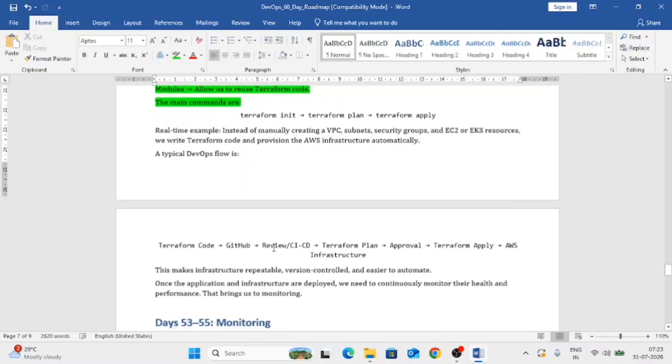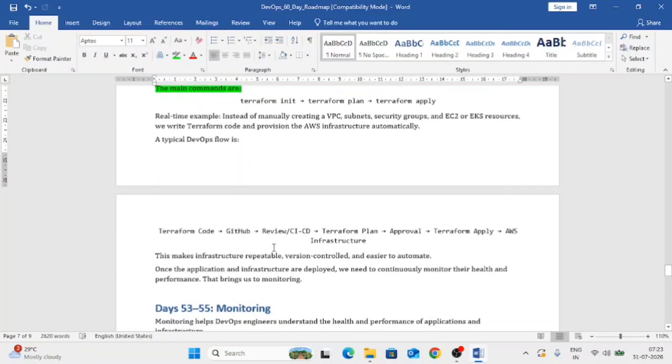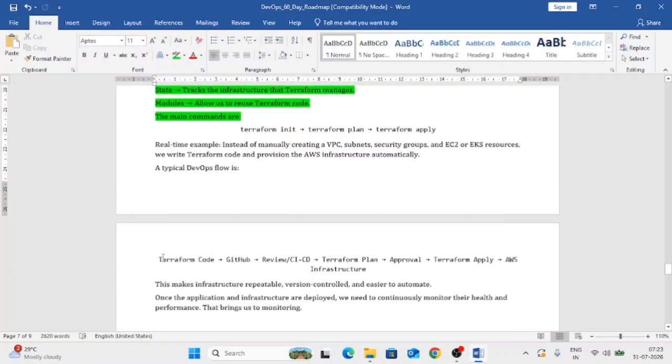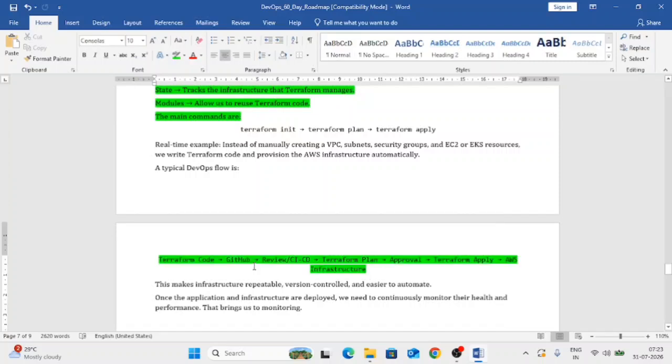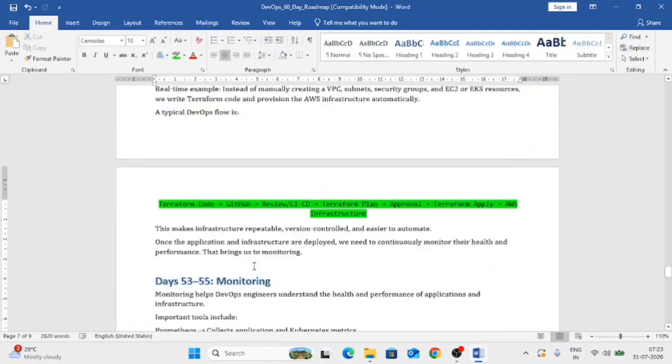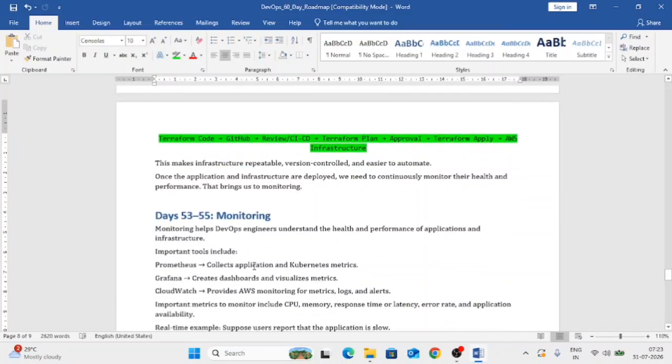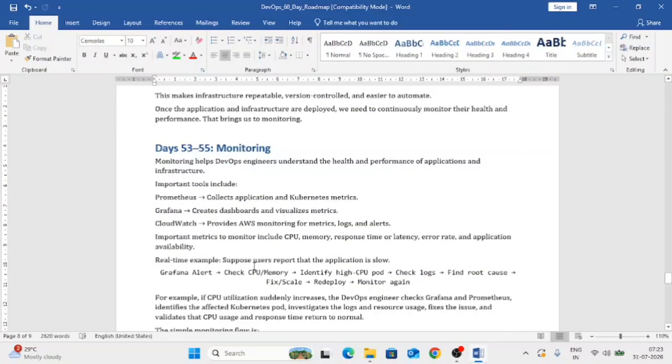Okay, so next, this is the DevOps flow. Once the application and infrastructure are deployed, we need to continuously monitor their health and performance. That brings us to monitoring. So we move to day 53 to 55. Here is the monitoring part.